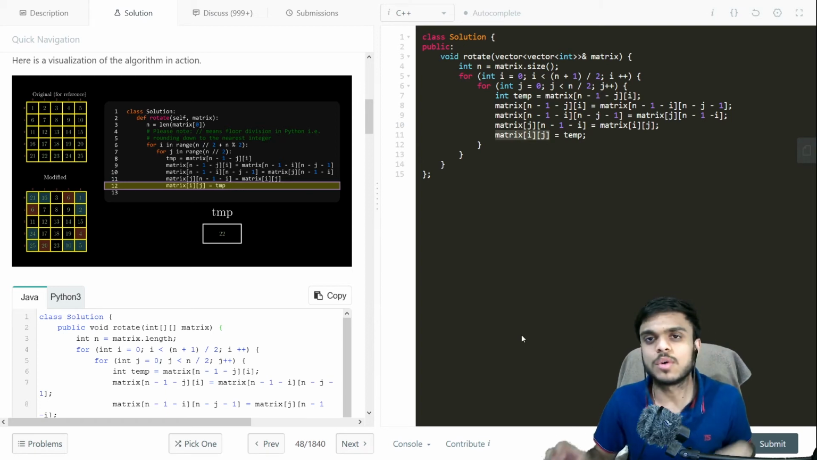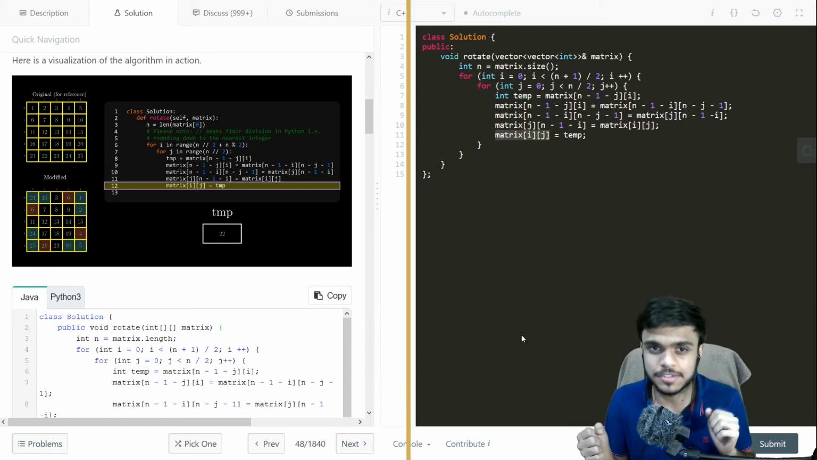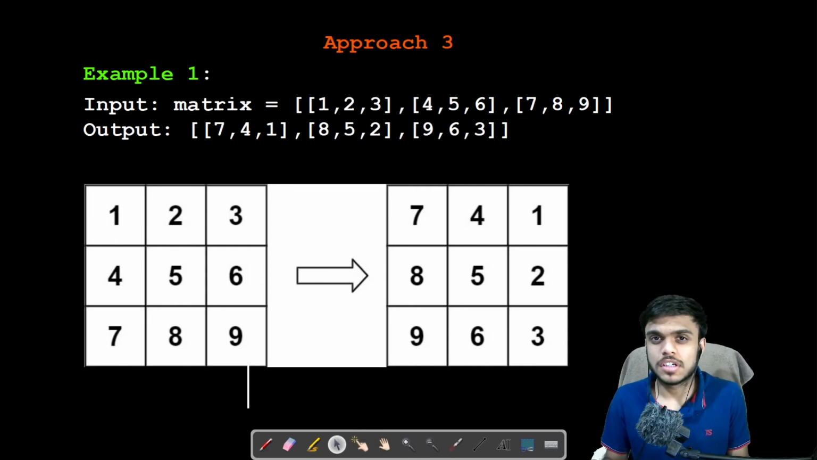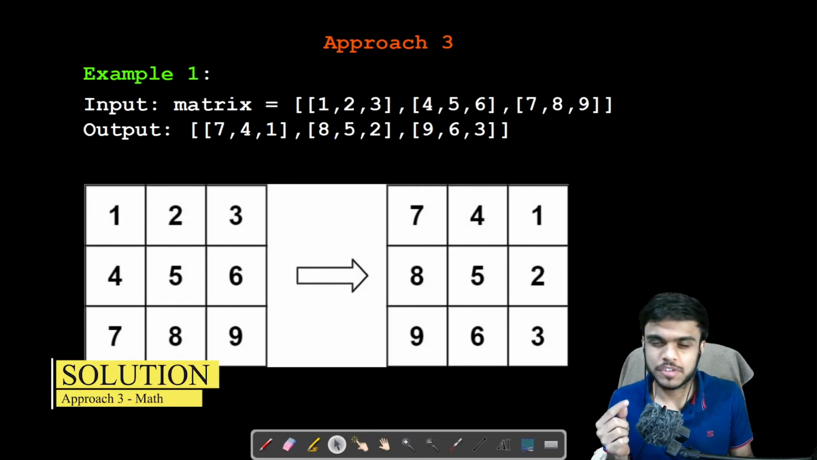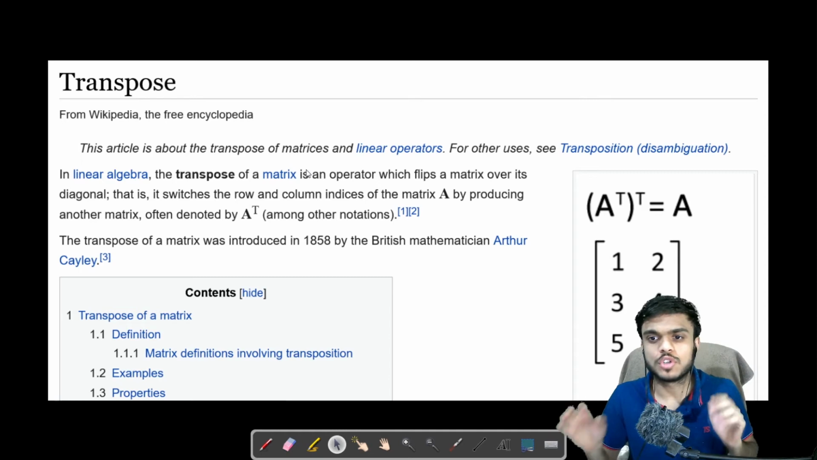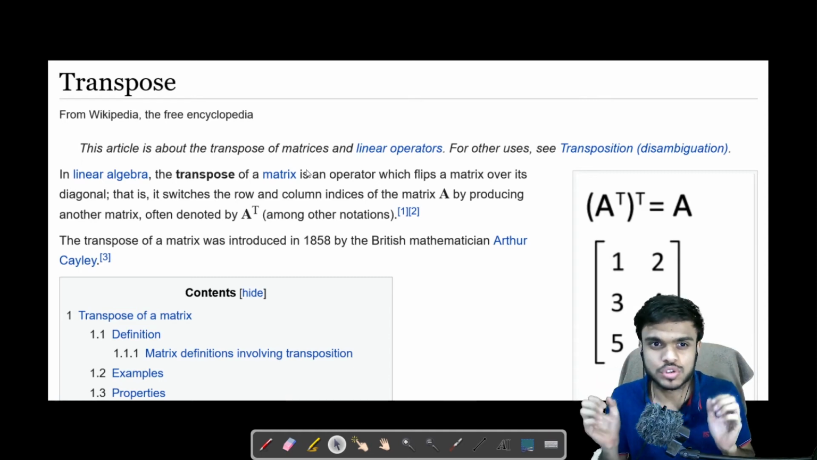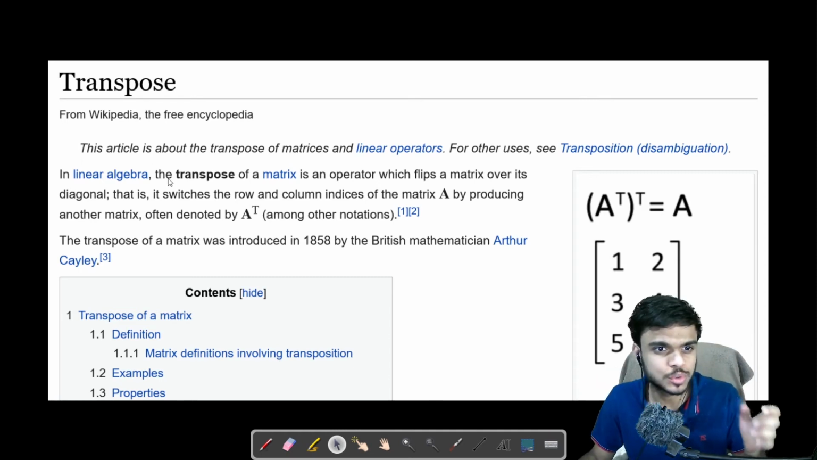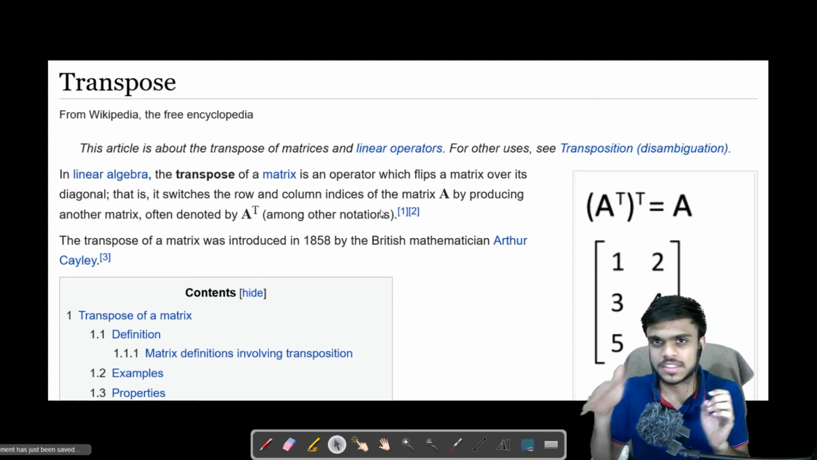Okay, so now let us look at the third approach that we can come up with. For the third approach you just need a little bit of math, not too much, but I think you can understand it. Let us look at what things are required. You would require a transpose of a matrix. So this is a Wikipedia source. What transpose basically means is it flips the matrix over its diagonal.